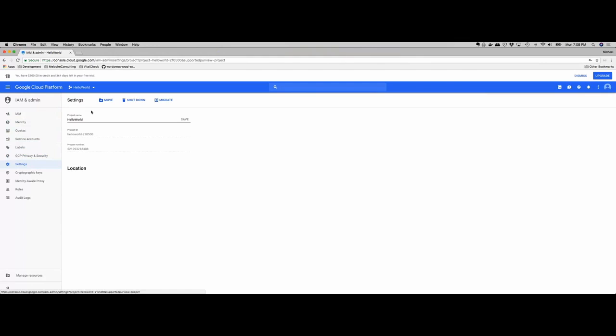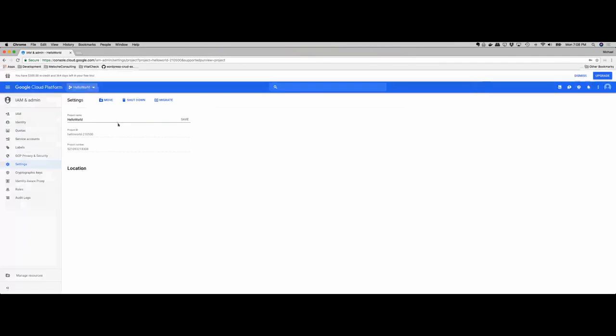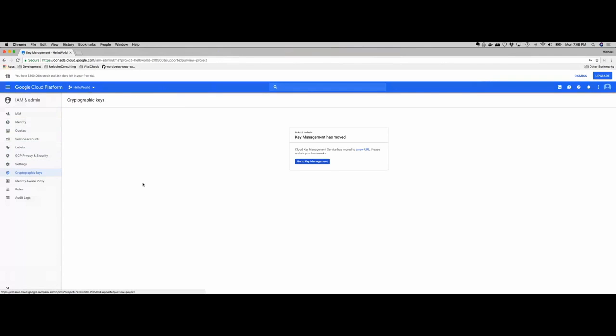All right, so here's your settings, which is fun because you can also go up here, click this. There's your settings right here as well. You can move, shut down, or migrate your project. So if you need to move from one platform to another, you can migrate it. Crypto keys, we can create keys, identity and aware, roles.